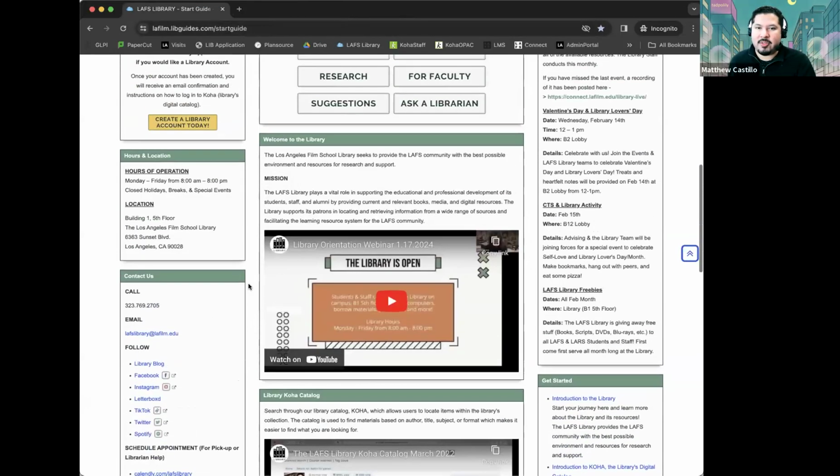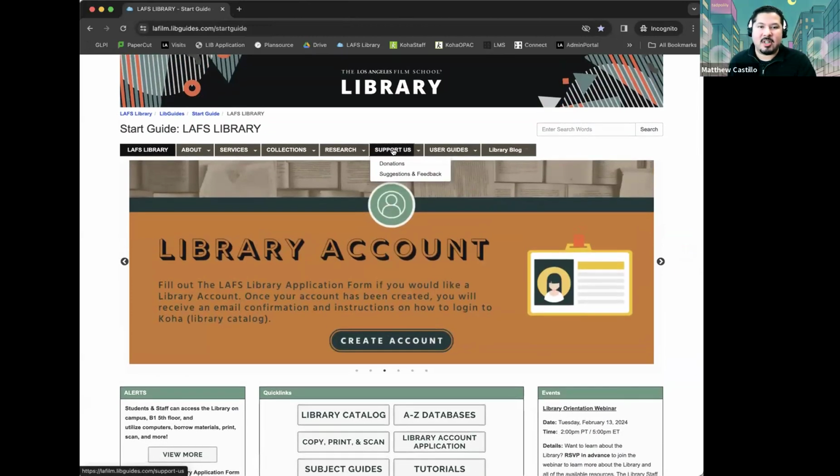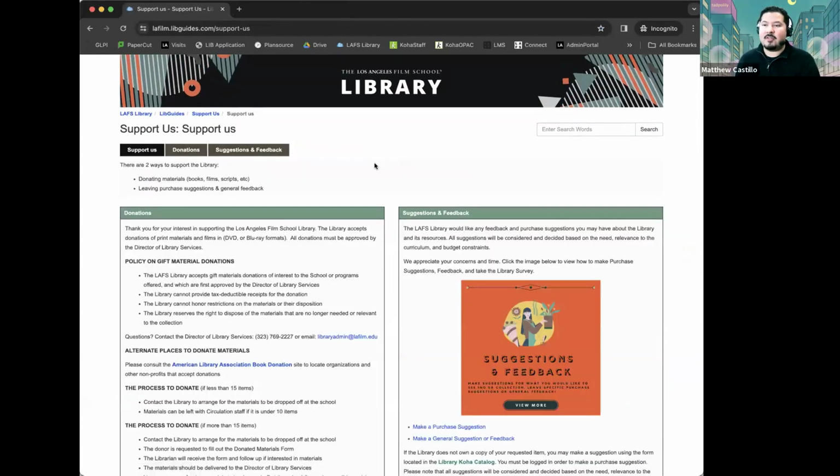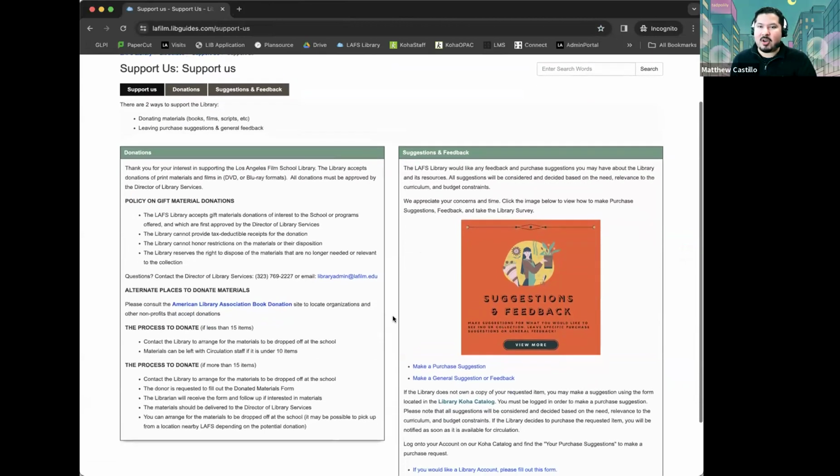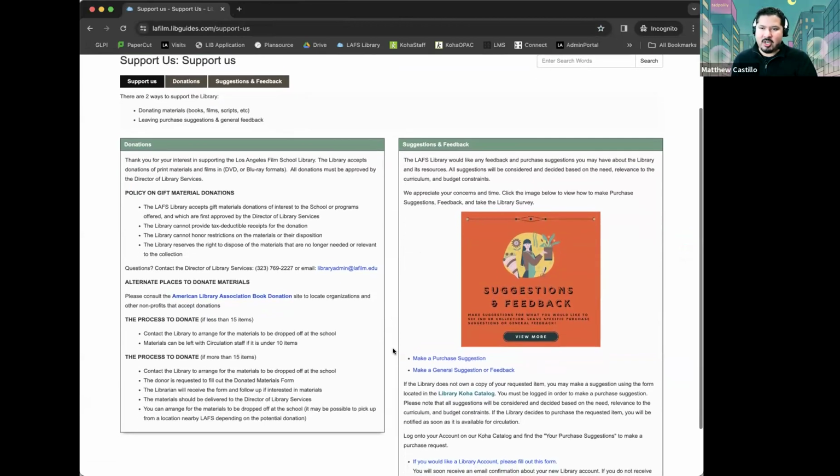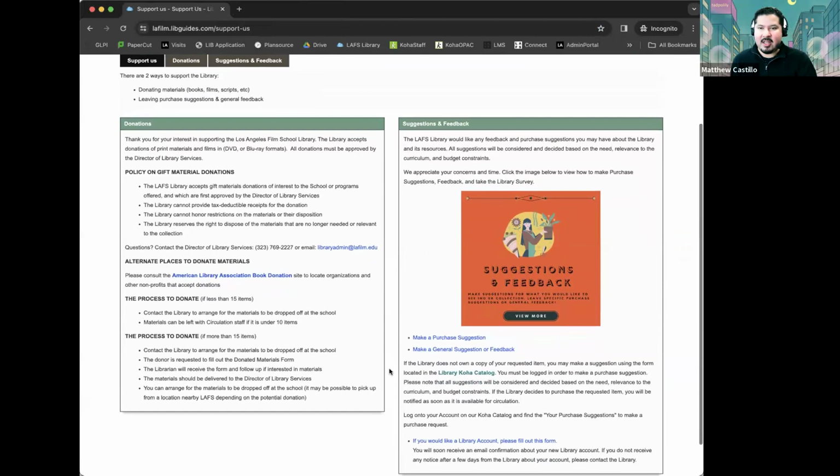And I swear, one more thing, and then I'm done. So we're going to click on Support Us. If you would like to help out the library, you can always leave us feedback. I believe Georgina mentioned this earlier, but we love getting feedback. If you want to leave a suggestion for things that you'd like to see in the library collection, like movies, scripts, things like that, we love to hear from you guys.